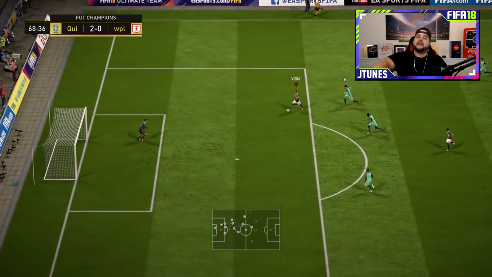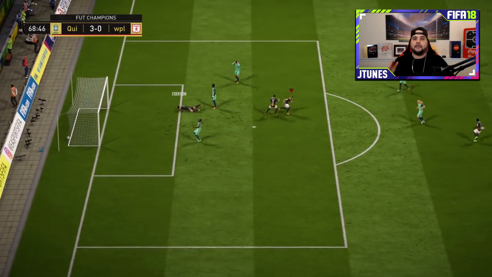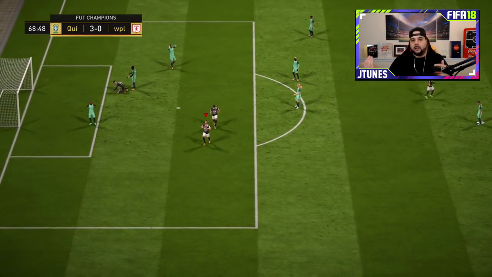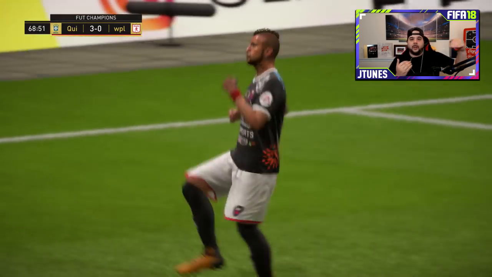If you guys weren't paying attention to that play, guys, I start that play off with Walker. When I'm passing the ball to Walker, I make it so Vidal starts making the run, and I know he's going to make the run all the way through.